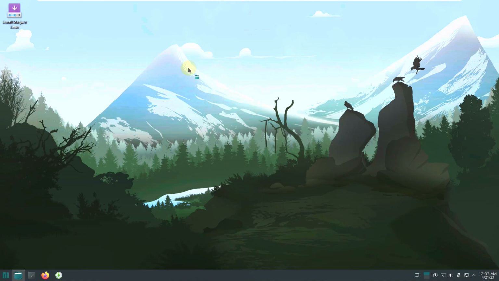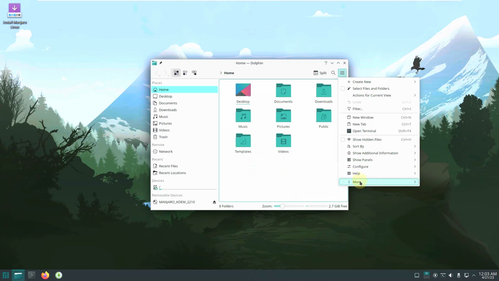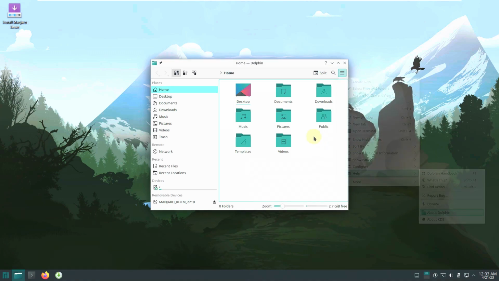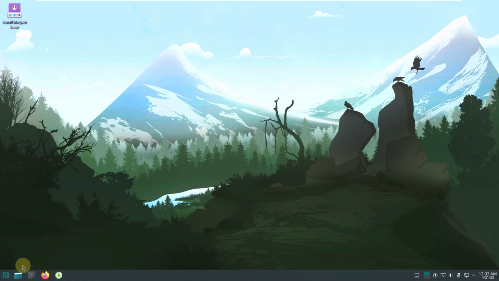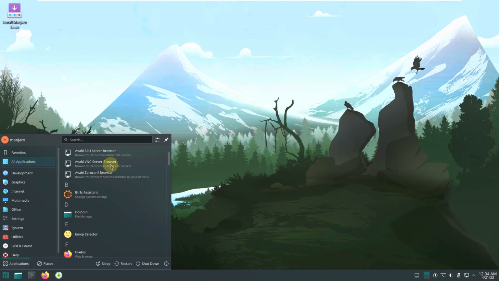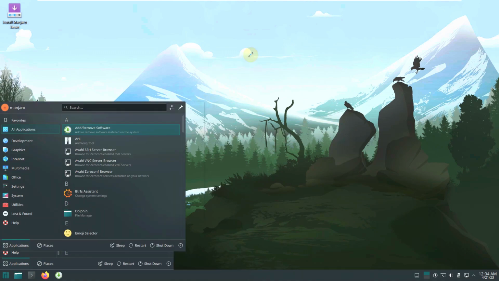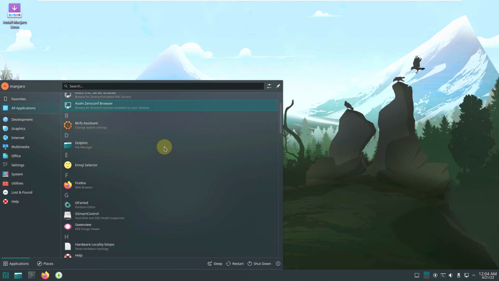Let's open a few apps and check the version, because some people need to know the version of some of the apps. About Dolphin File Manager, this is the version. The KDE desktop environment version should be the same as this version, nothing changed. So I'm not going to open every app because the version will be the same, so it's a waste of time to open all these apps. So let's see what are all the available or pre-installed apps in 22.1.0.